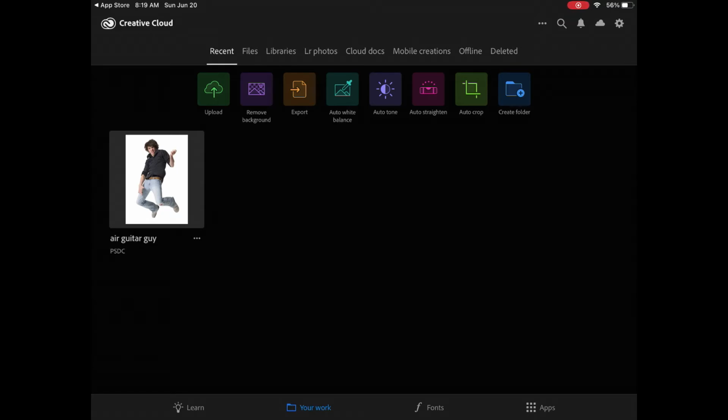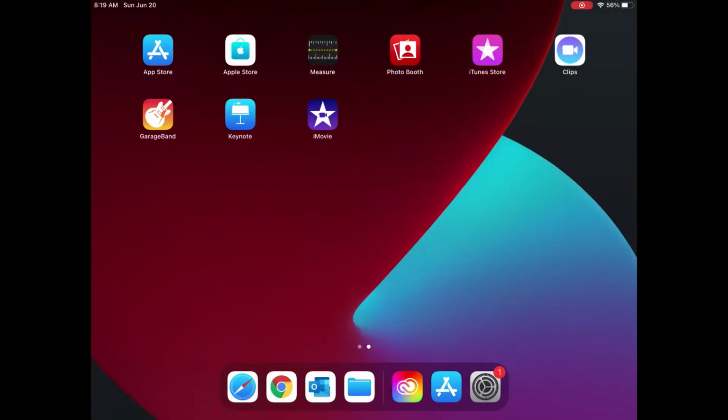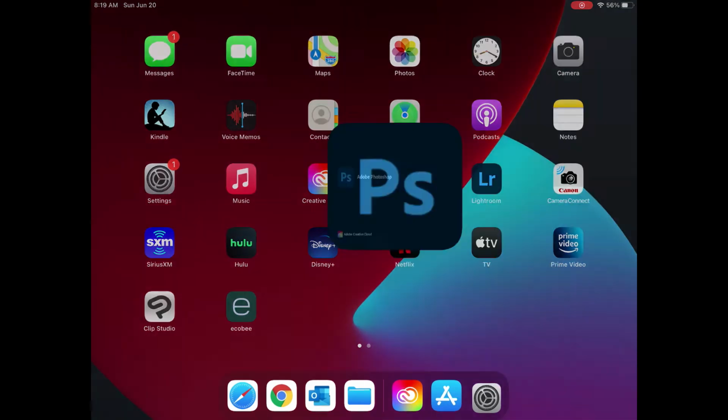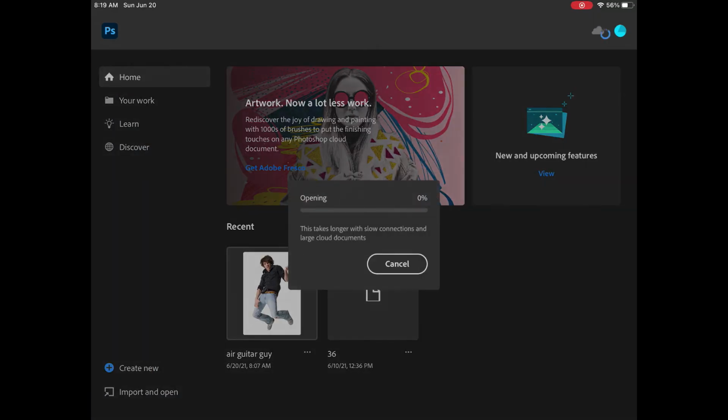This is good. On the bottom right, there's the apps. Click on that and make sure you have Photoshop downloaded. Once you have Photoshop downloaded, we can click on Photoshop and you'll see that our Air Guitar Guy is right there. Let's click on him.